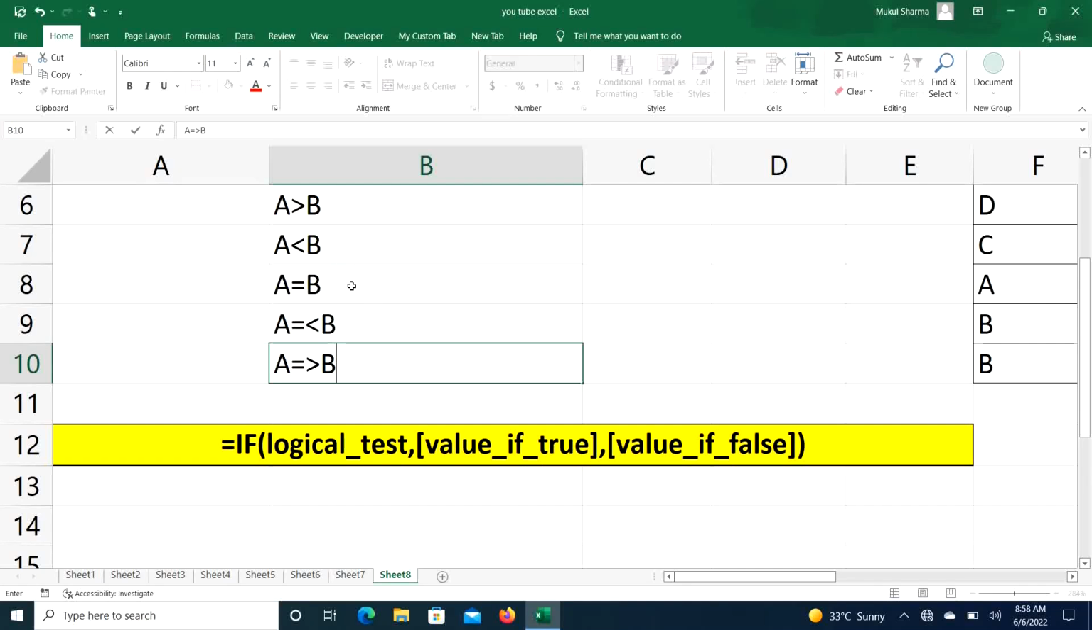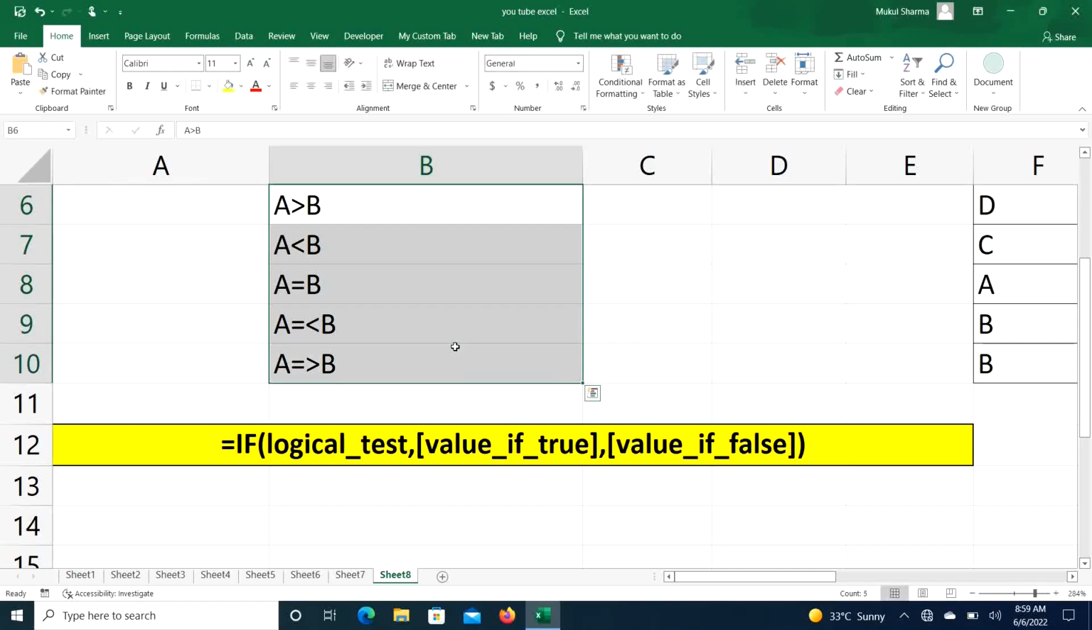And if that particular condition becomes true, then it is going to accept the value written here at the second position, the second argument. If it becomes false, it will accept the value at the third argument. Okay, now let's understand better with the help of an example.